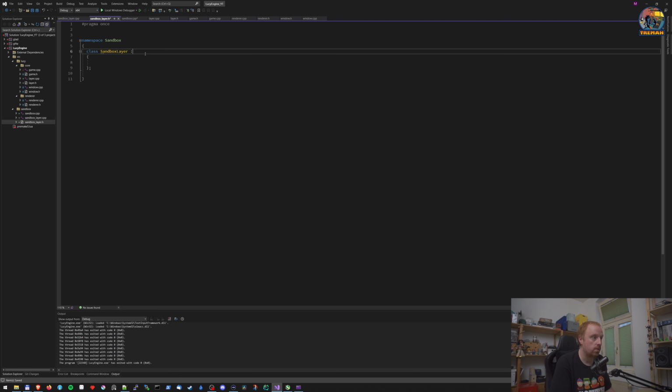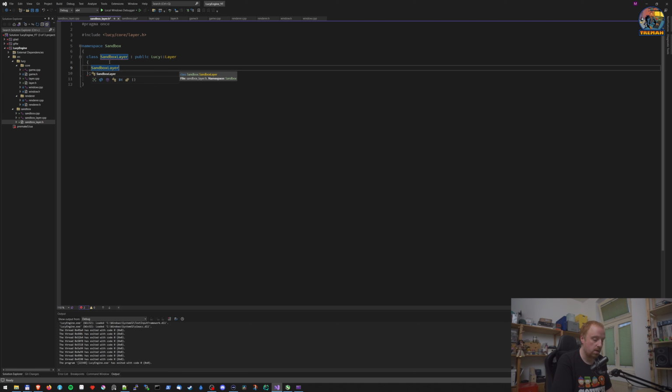Now we are going to let this class inherit the functionality from the layer class inside of our engine. We have to include that here, obviously. So we are going Lucy core layer. That should work. And the next thing would be to implement the functions. We are going to have a constructor here that is going to call the constructor of the base class layer instead of the game engine. And we are going to give a static string called sandbox layer.